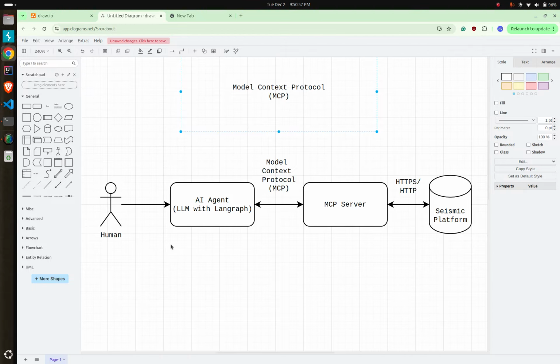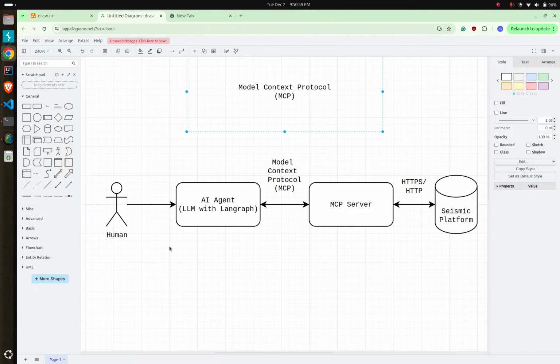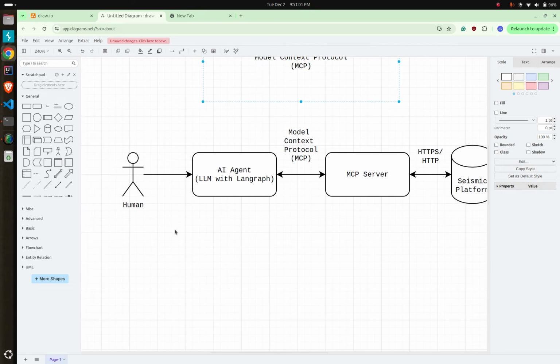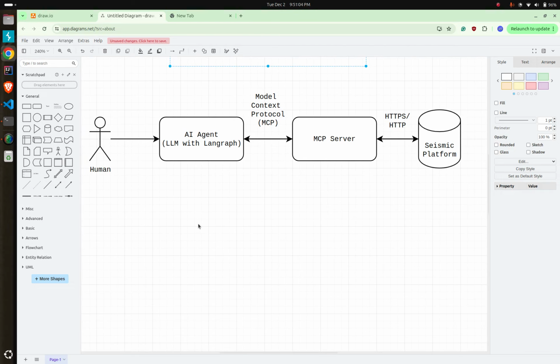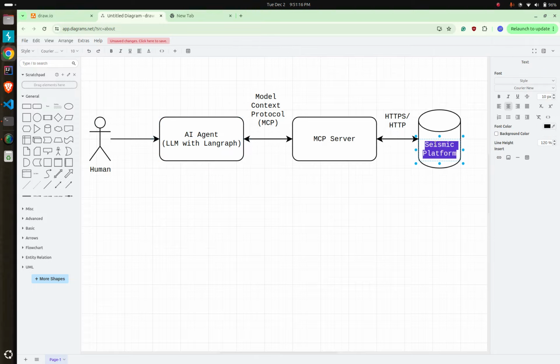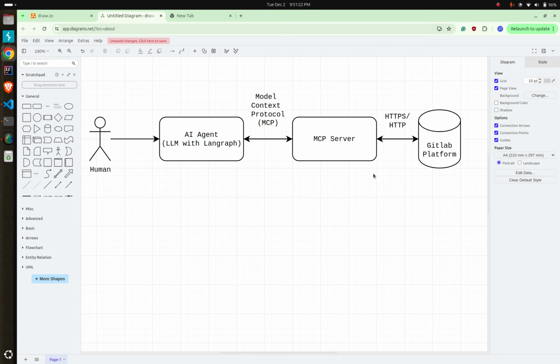input. So right now, this is the architecture diagram where we have the MCP server. Here is the human. The human will be interacting with the AI agent. Then in the AI agent, let's consider this is one of my AI agents for the GitLab tool. So let me change here to the GitLab platform, which is the data source that I am providing.